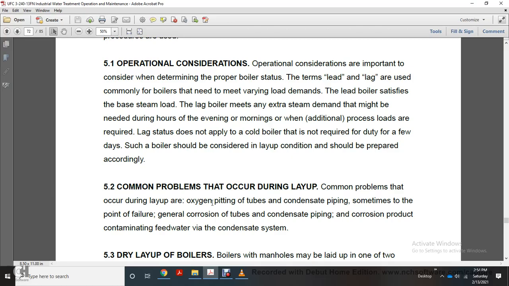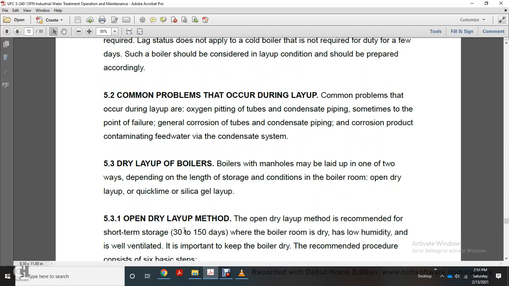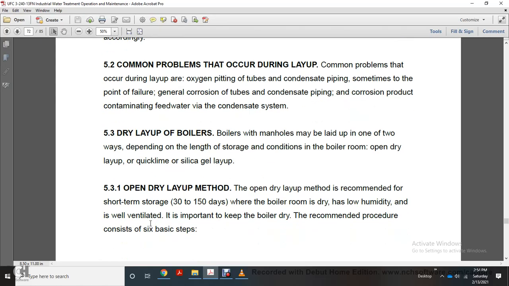The corrosion protection of the boiler and contaminating feed water via the condensation system. 5.3 Dry layup of the boiler. Boilers with manholes may be laid up in one of two ways, depending on the length of storage and the condition of the boiler room: dry layup, or quick lime silica gel layup.